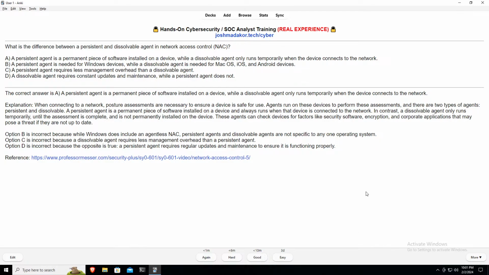When connecting to a network, posture assessments are necessary to ensure a device is safe for use. Agents run on these devices to perform these assessments, and there are two types of agents: persistent and dissolvable. A persistent agent is a permanent piece of software installed on a device and always runs when the device is connected to the network. In contrast, a dissolvable agent only runs temporarily until the assessment is complete and is not permanently installed on the device. These agents can check devices for factors like security software, encryption, and corporate applications that may pose a threat if they are not up to date.